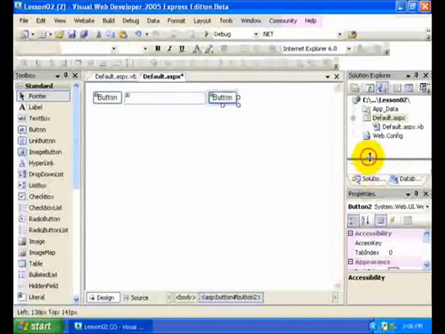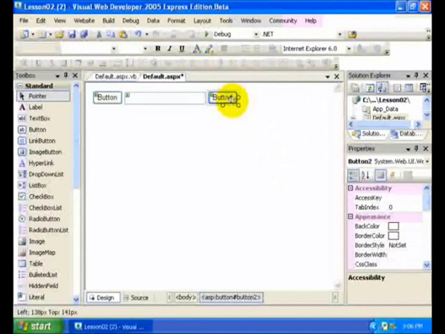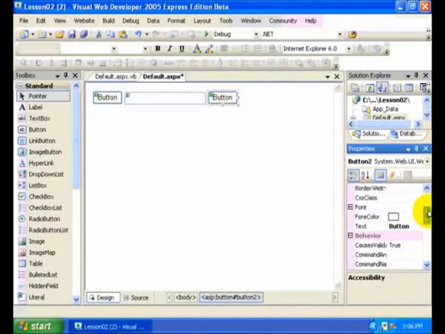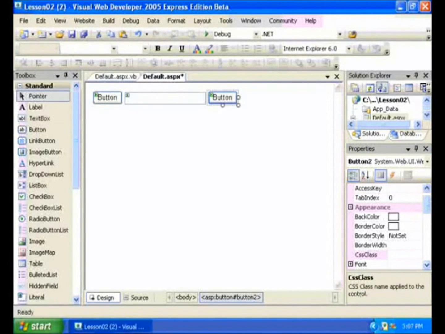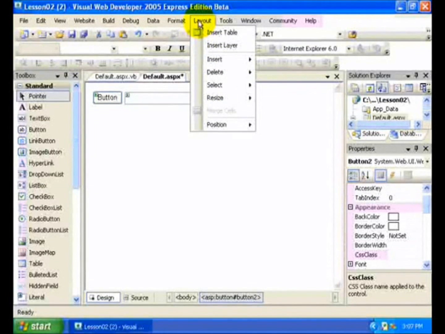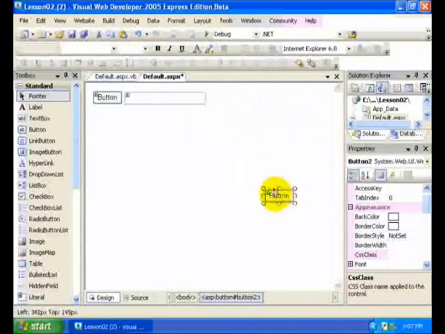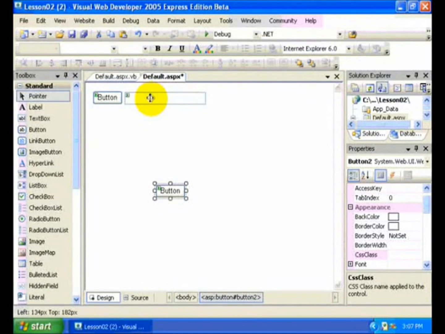I can, I believe, set each individual control and change it to be absolutely positioned, by actually selecting it and then going to the Layout menu one more time, going down to the Position submenu, and then selecting absolute for this single control. So there are my options for moving things around. Everything else is currently relatively positioned. This one control now has been changed to be absolutely positioned.